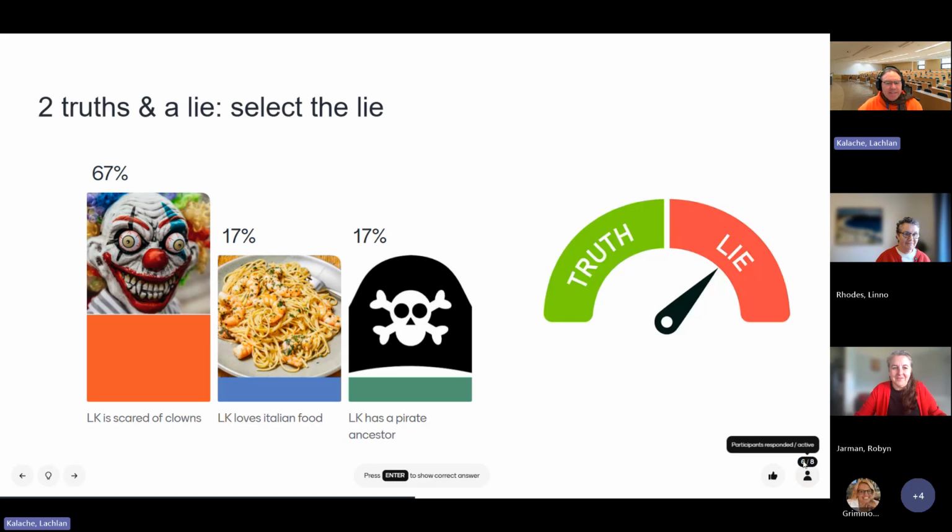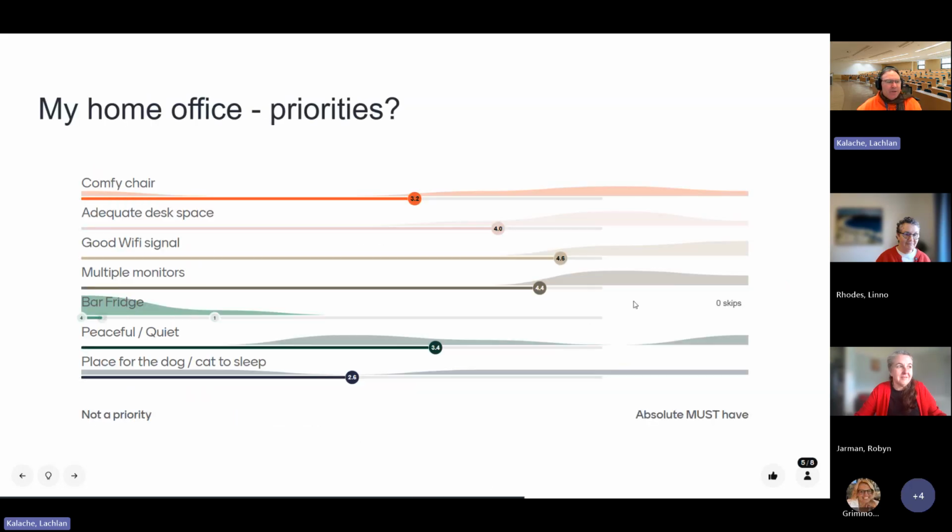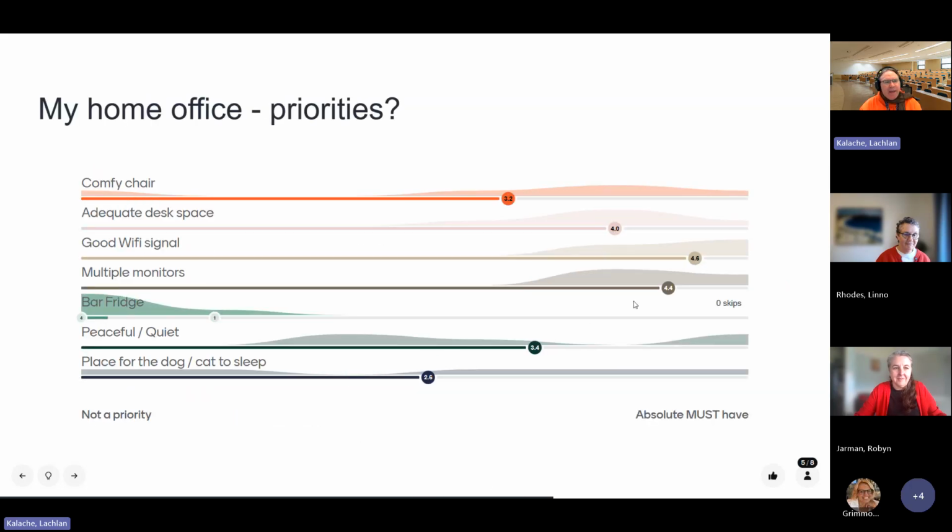And I can see again, 6 out of 8 people have responded. Then we have a scales activity asking you along a continuum to identify some priorities for you. In a home office, it looks like people above everything else want a good Wi-Fi signal. You can see that showing. I can see averages and trends. What else can I see here? A little bit of color.